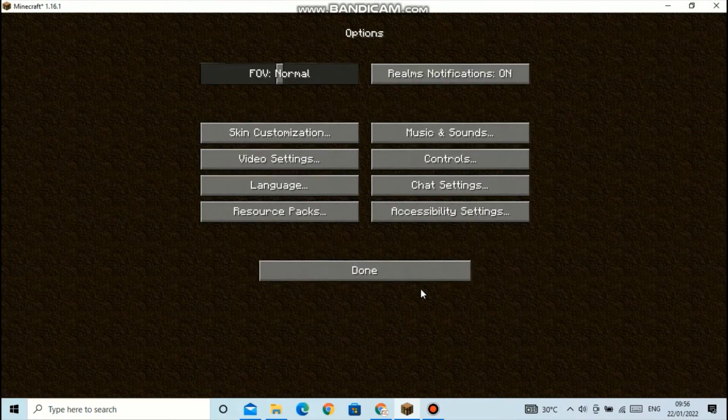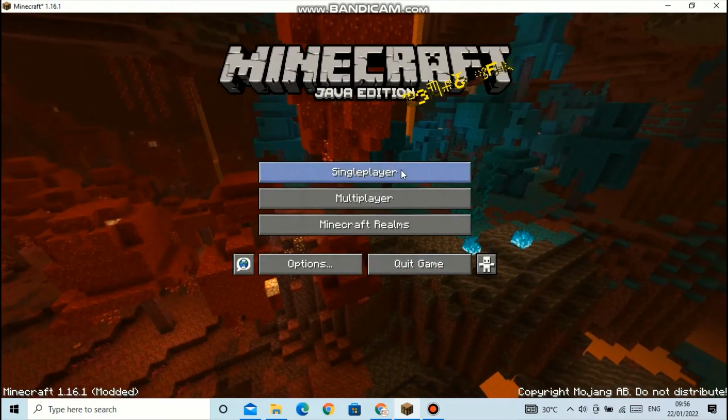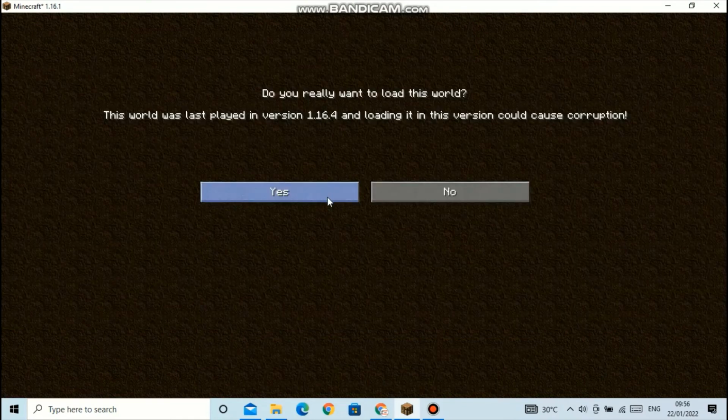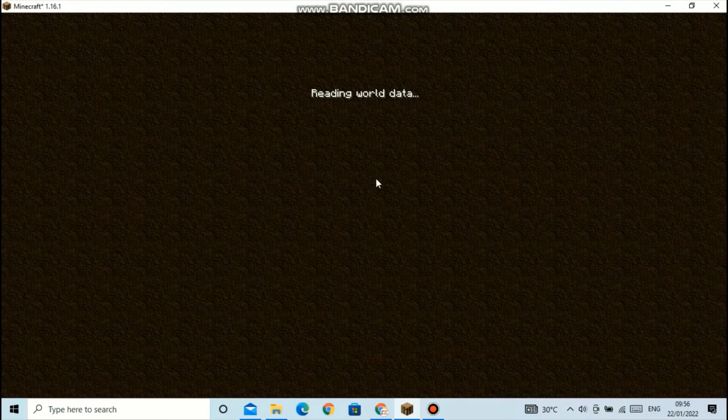So let's hop into one of our worlds. I think the city world will be okay. Which is which? Modern mansion, modern city. Now I think let's head up to the TK city. I used it in 1.16.4 because of the WorldEdit mod. I'm now testing it out, so let's just use this one and check out how the city looks in shaders. This is really going to be epic. Yes, so let's wait for it.